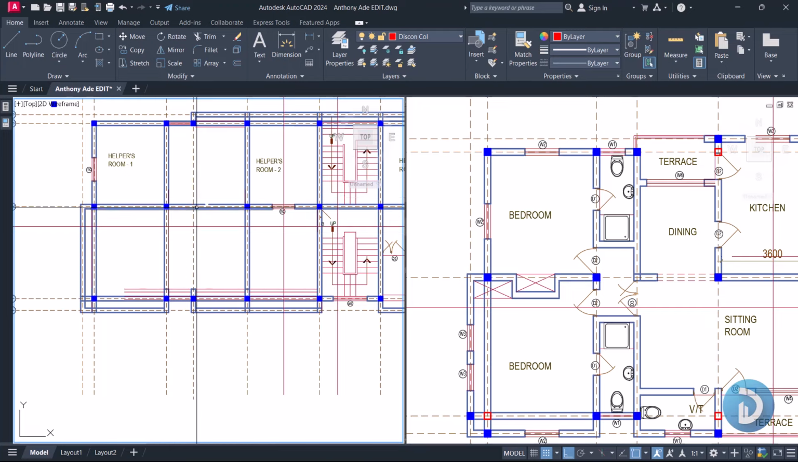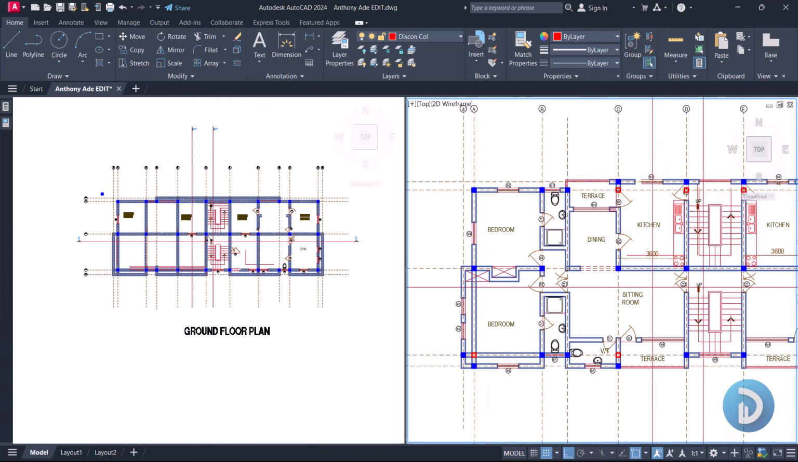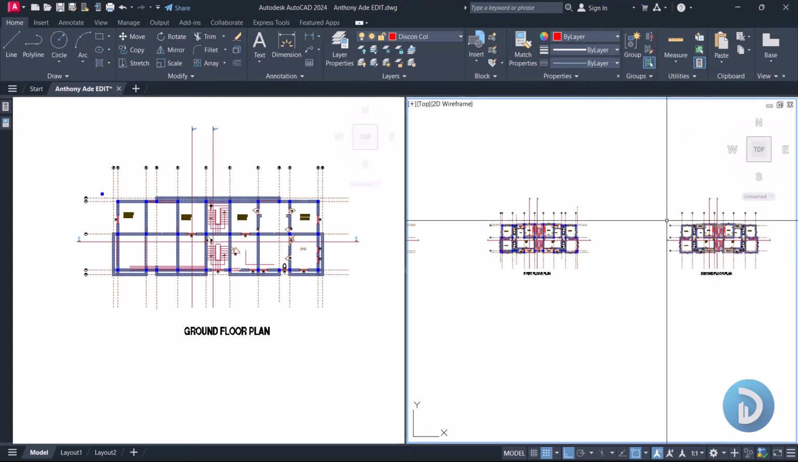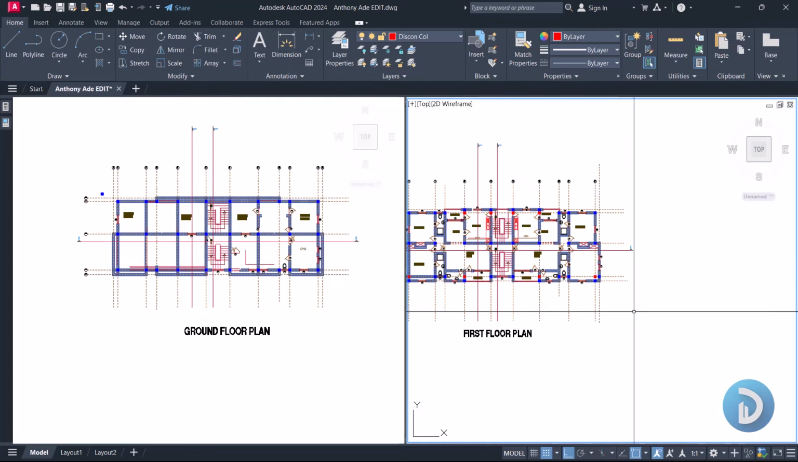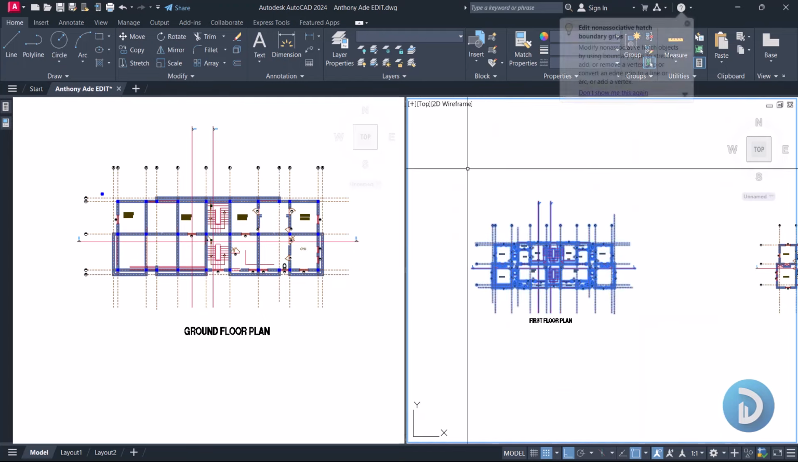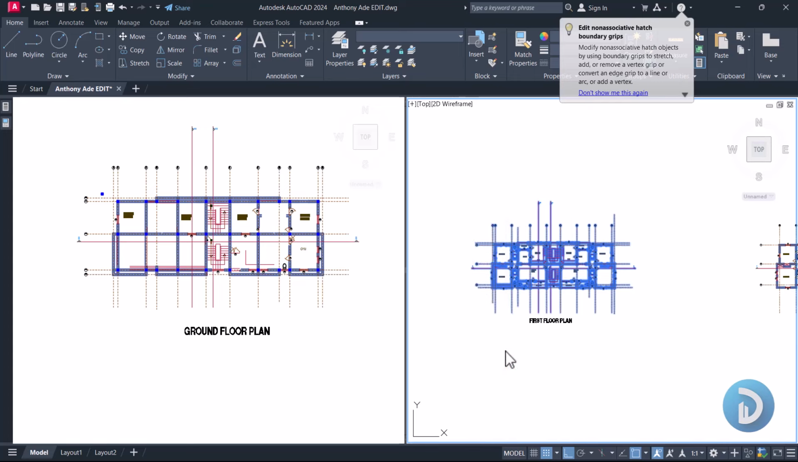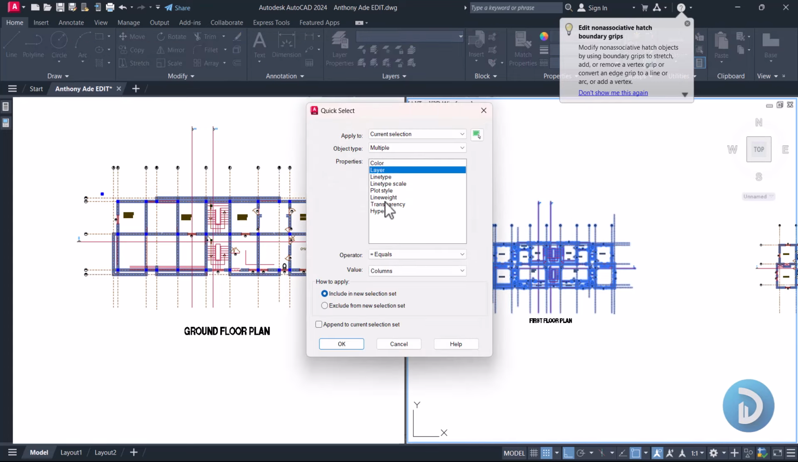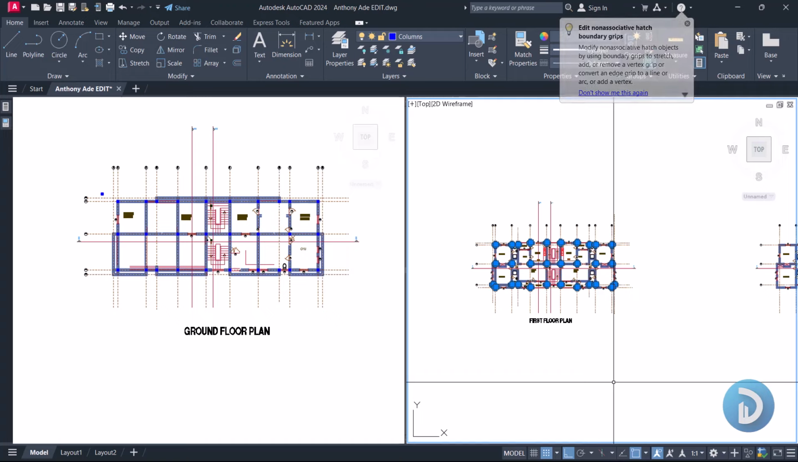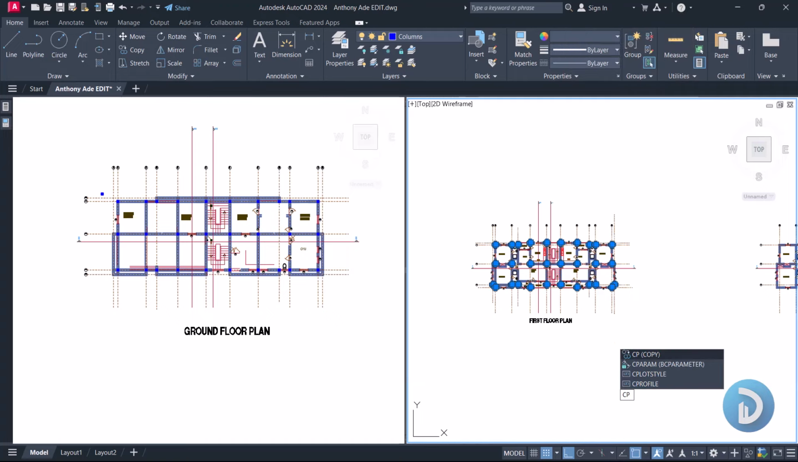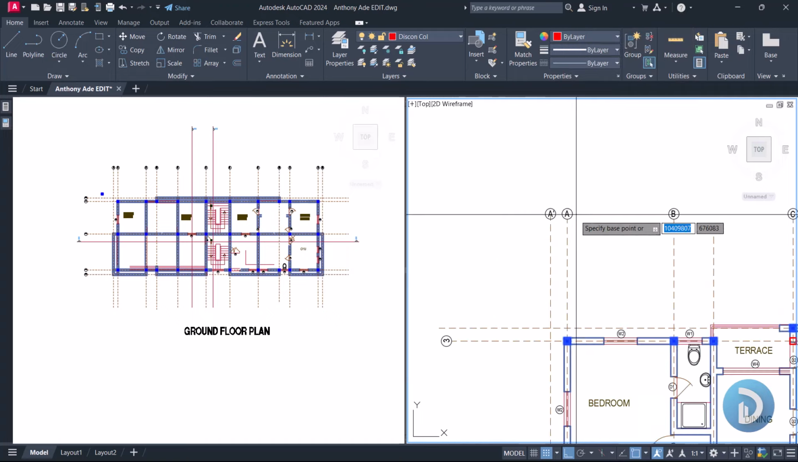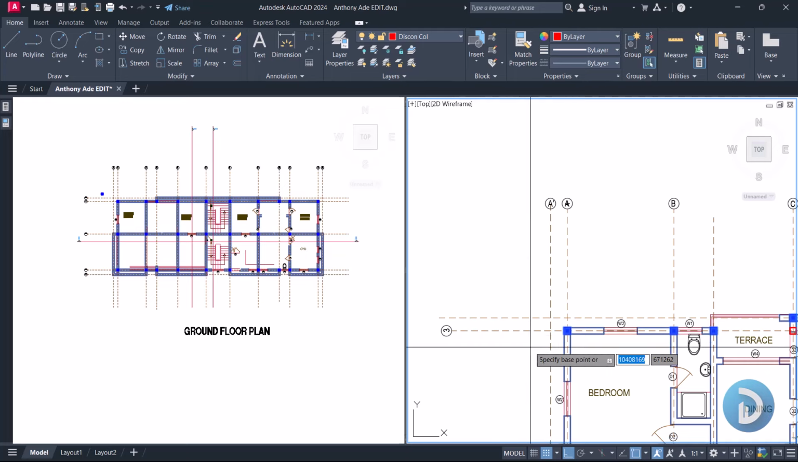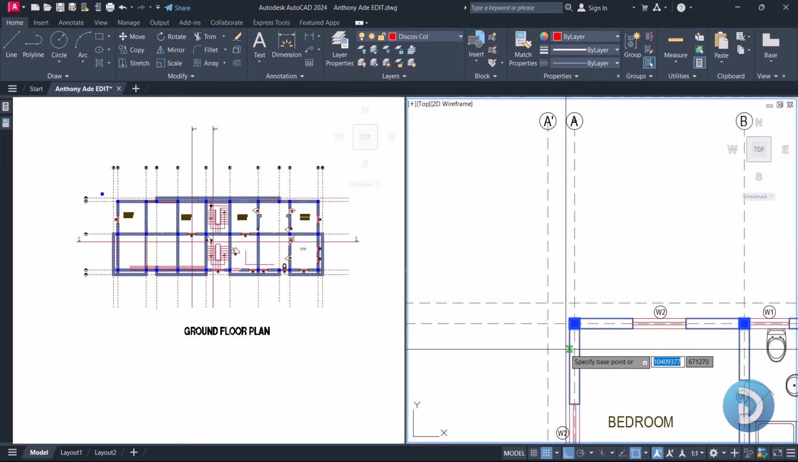All right. So the next step is just copying this column onto our second floor plan. So let's select everything here. We'll right click, come to quick select, come to layer, columns. We'll copy from here to the intersection between this grid line A and 3.